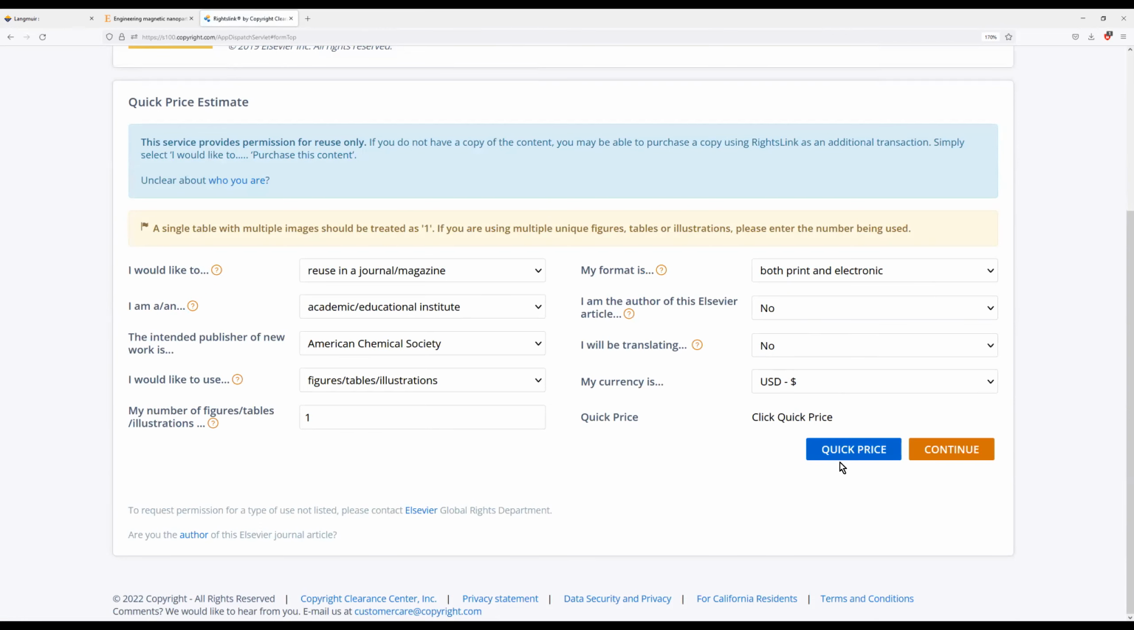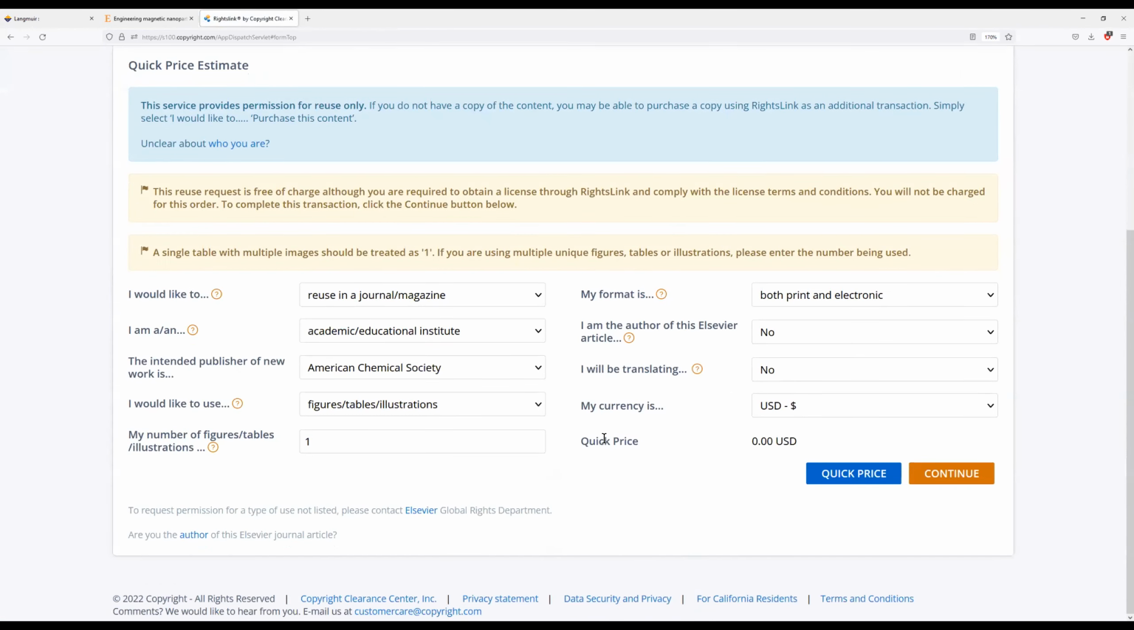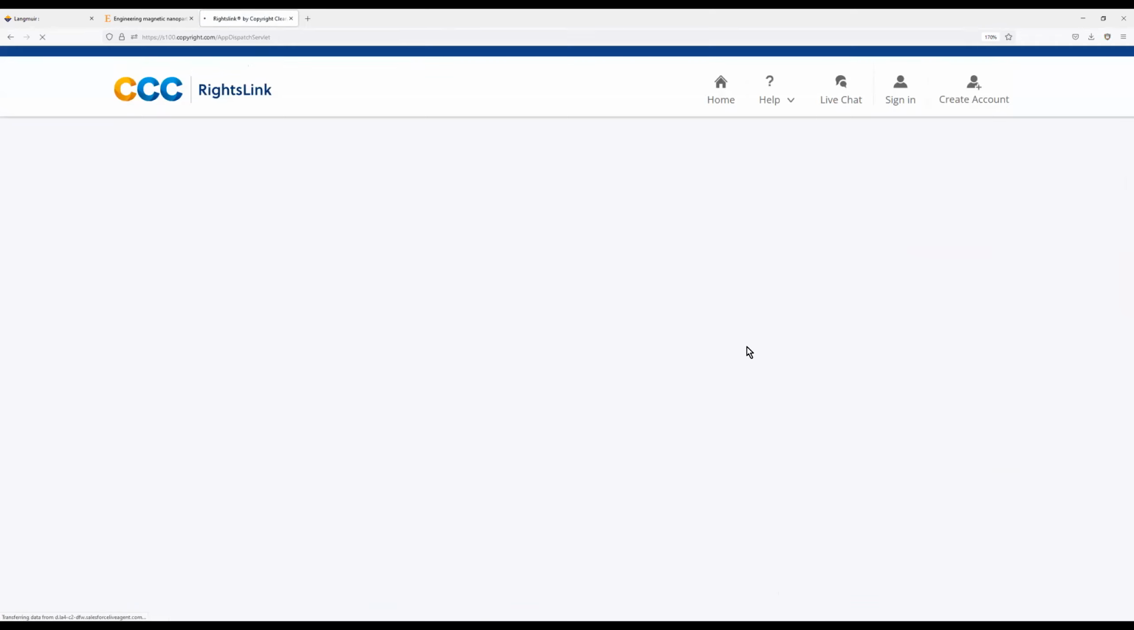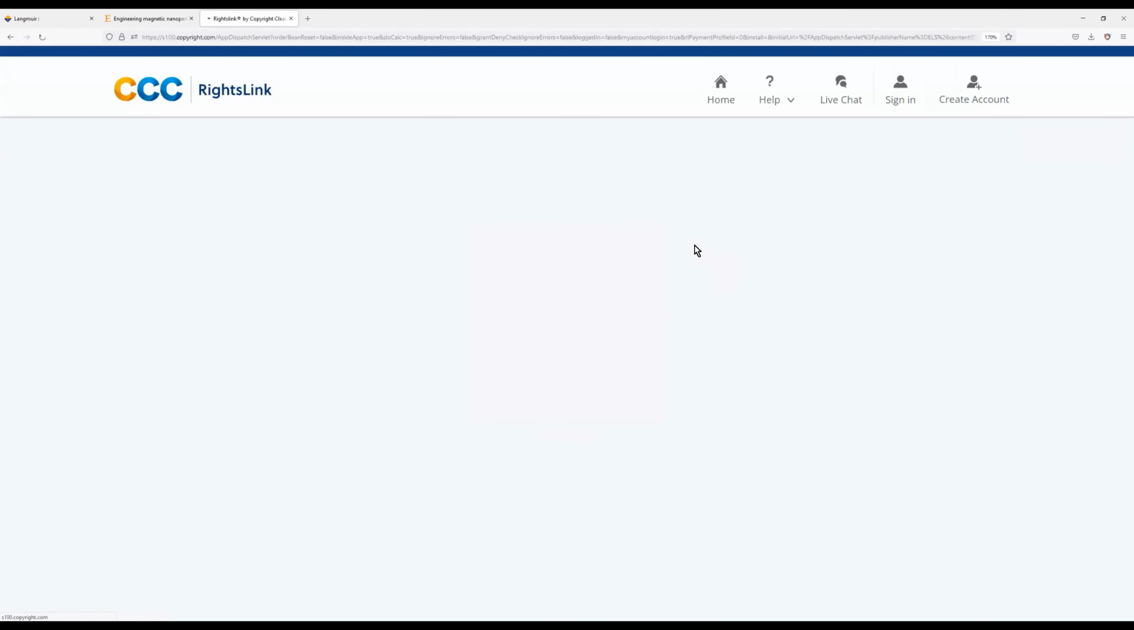Now, that's the most important part. You need to make sure you do a quick price check. See, if I only use one figure, I do not even need to pay a single cent to use this figure, right? So I'm perfectly safe. So I will just click continue. All right, I'm signing in with my account.